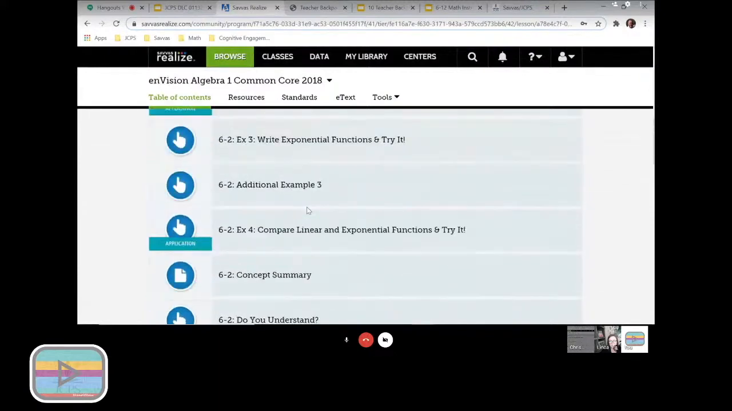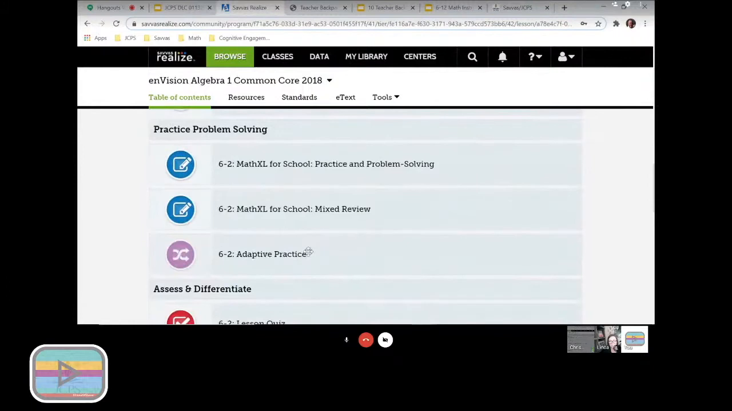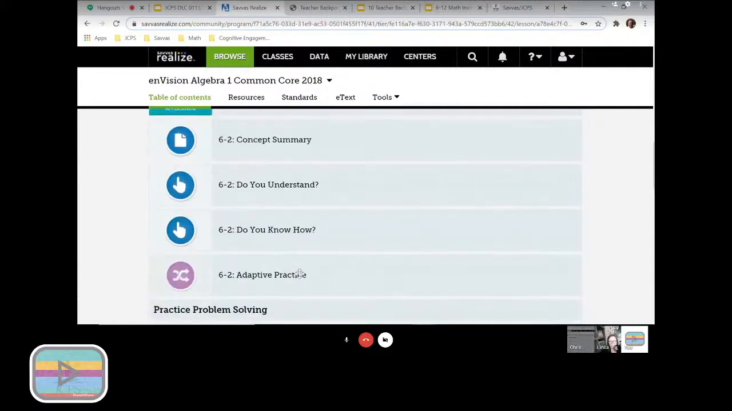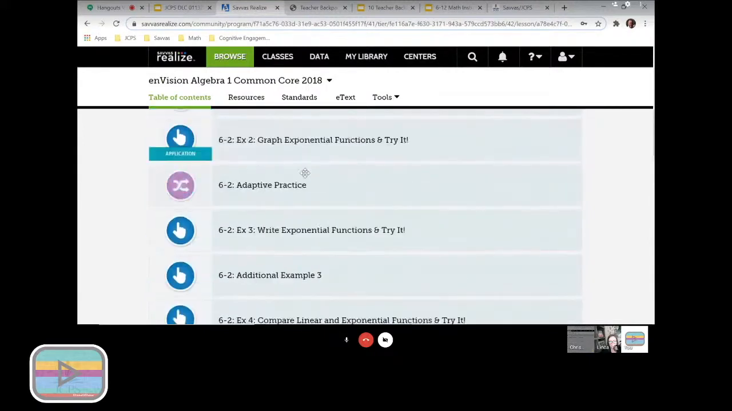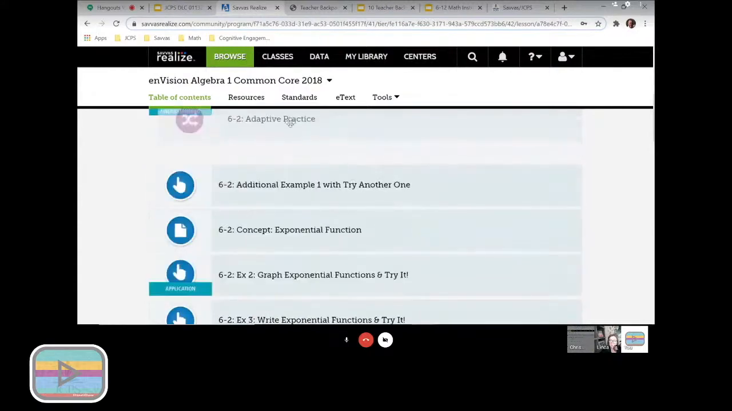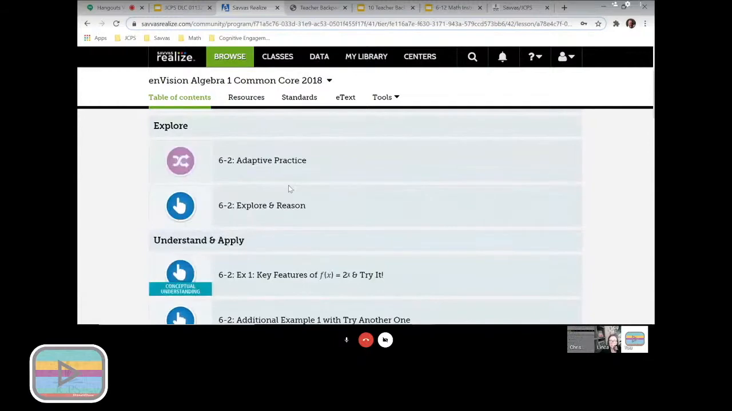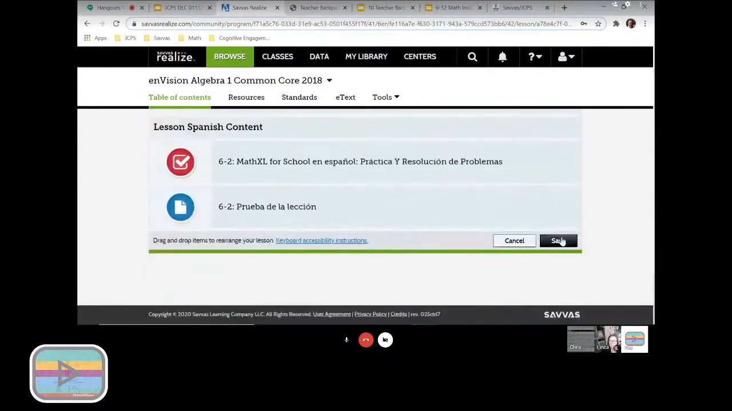All righty. If you wanted a math Excel, okay, or an adaptive practice for the kids to try on their own first, simply click it and drag it and put it where you want it. I'm going to drag it all the way up and put it above all the practices right here. Then you scroll down and you're going to click Save.